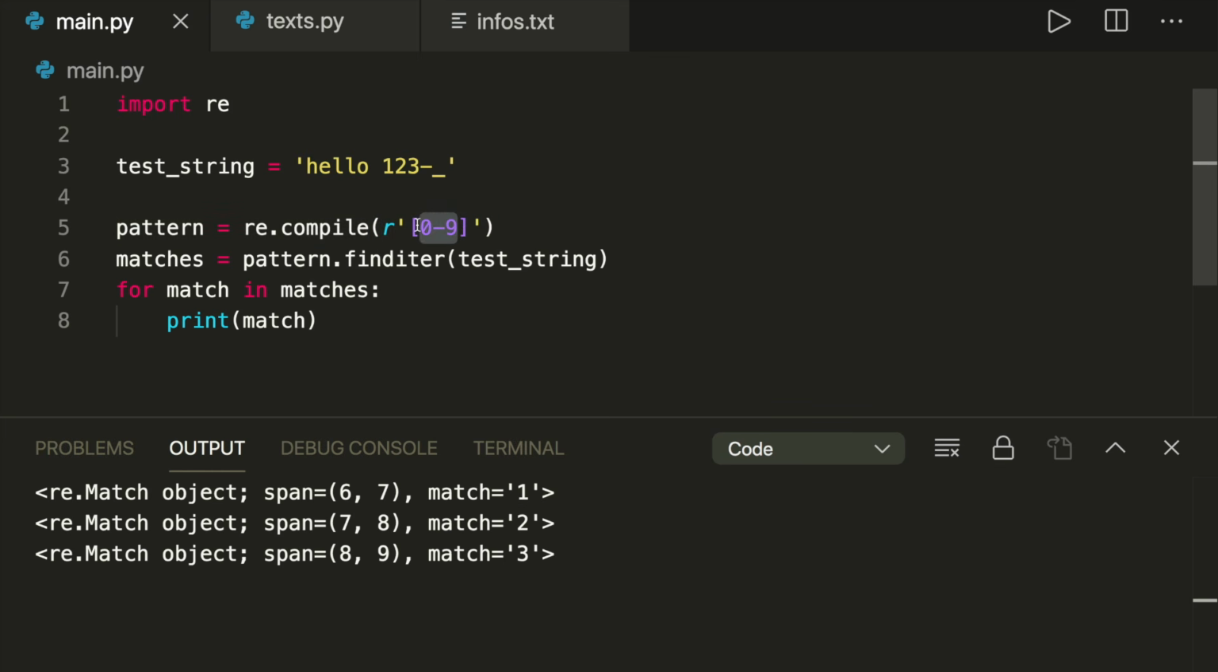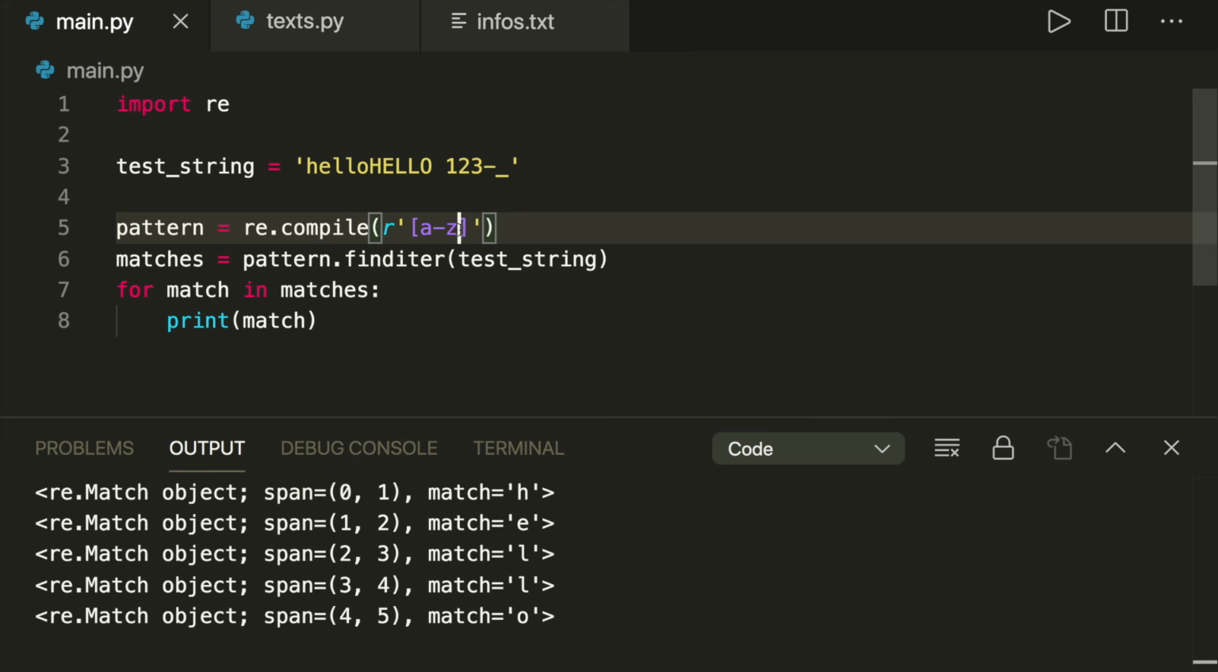And we can also write our different ranges back to back. So for example, if we have hello here in uppercase letters, and first of all, let's say we only want the lowercase letters. And then we also want to have all the uppercase characters from A to C.